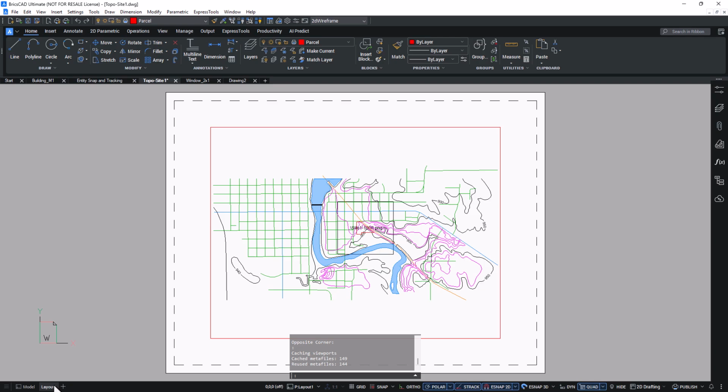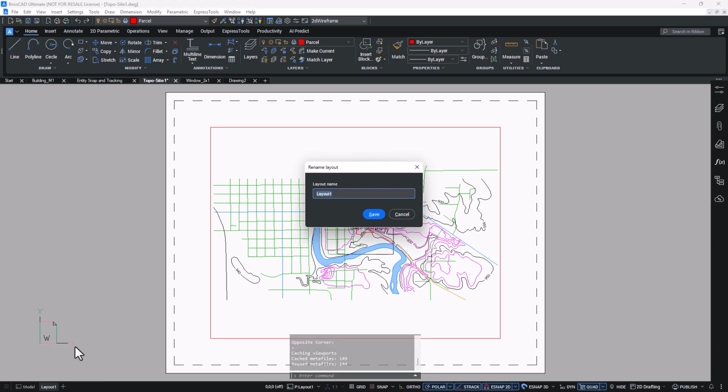This represents a paper layout of your drawing, allowing you to create and arrange different views of your drawing, similar to the way you arrange drawings on a sheet of paper. In paper space you can include print-related entities such as keynotes, annotations, borders, and title blocks, for example. And if you right-click on the tab, you can give it another name.